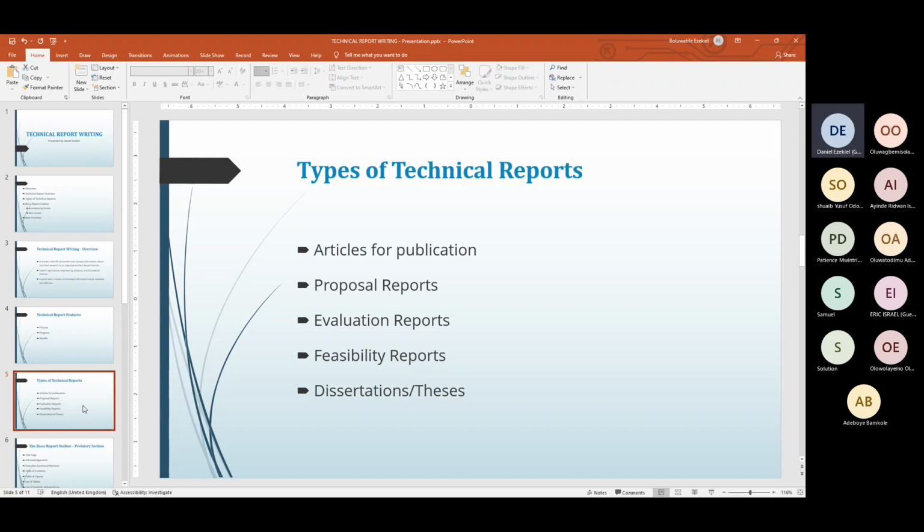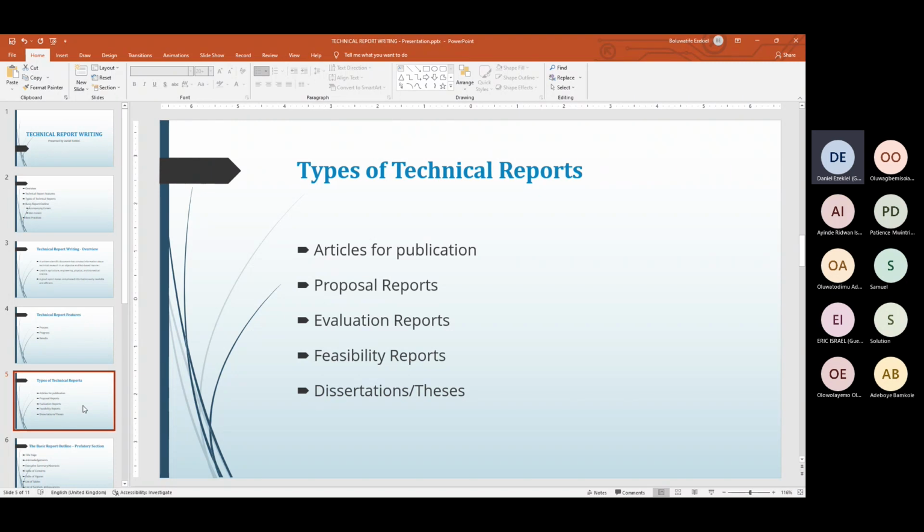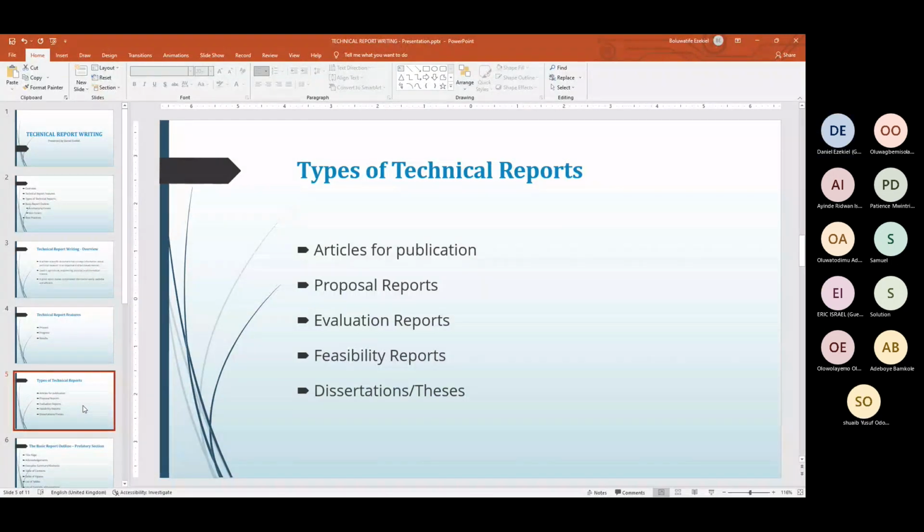Then proposal reports come before feasibility reports, and feasibility reports come before dissertations or theses. Then articles, on the other hand, from results that you get from your research process, articles can be drafted based off your standard research process.